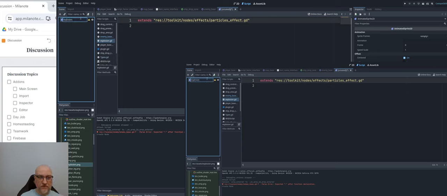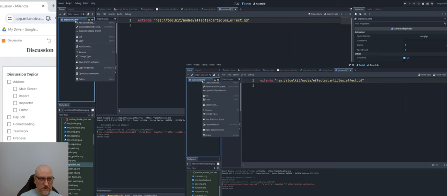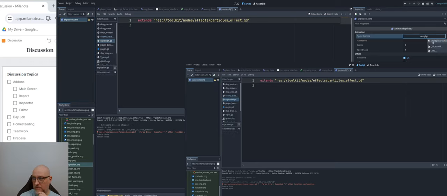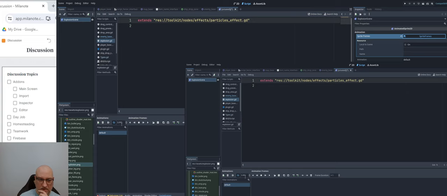Call it explosion scene, and for that I'm just going to go sprite frames, new. This is all stuff we've probably all done. I'm going to make the explosion very fast. Let's just go 16. That's pretty fast. I'll have it be automatic.